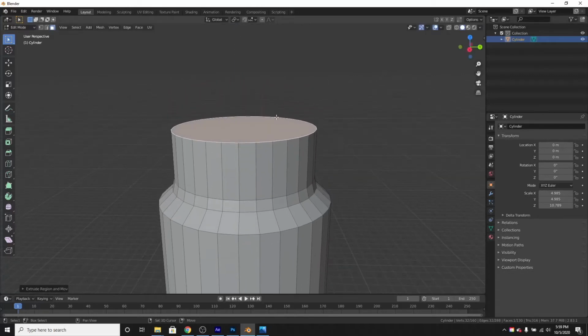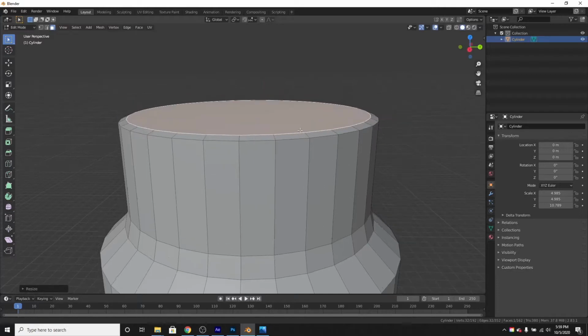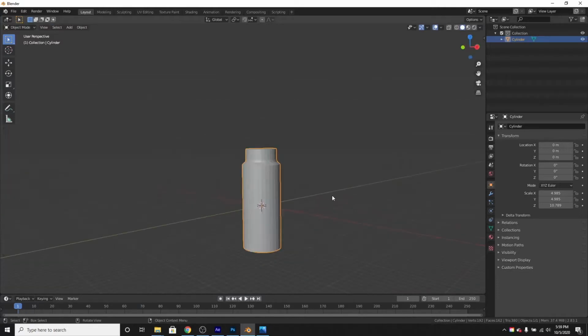Pretty far up. Actually, extrude it one more time. And yeah, scale like that. That's the water bottle base.